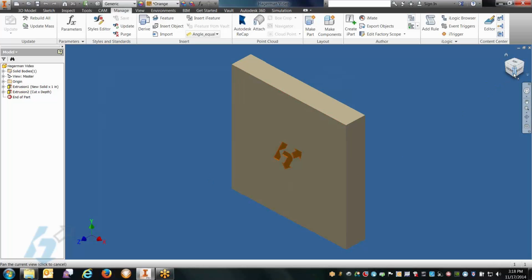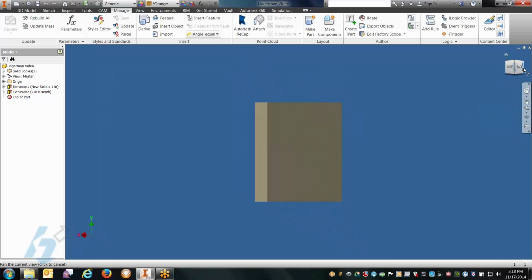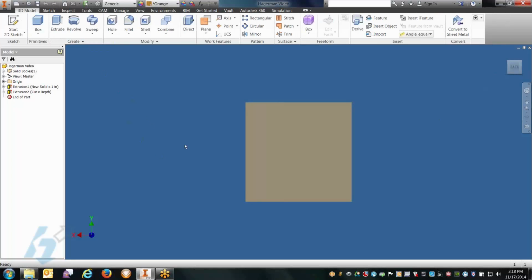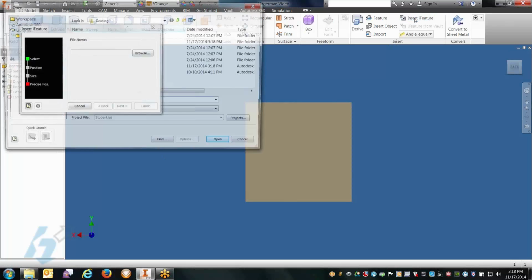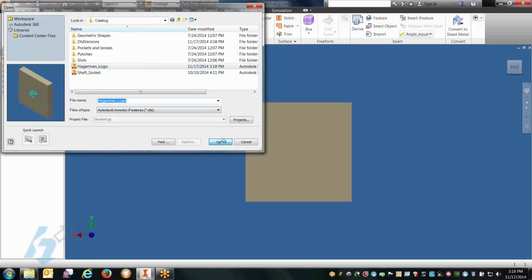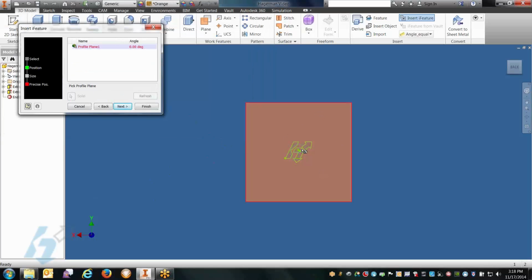Now to show this going into a part, I'm going to spin around to the back side of this block and show you how to insert one of these iFeatures that's totally scalable. Just go back to your 3D model ribbon. So you'd like to insert an iFeature. I want to grab my Hagerman logo here. Say open. It's going to ask me what face I want to put it on. I'll pick the face that's in front of us. I can rotate this to any angle. Let's just say I want to leave it straight up and down for now. So we'll leave it at 0 degrees.